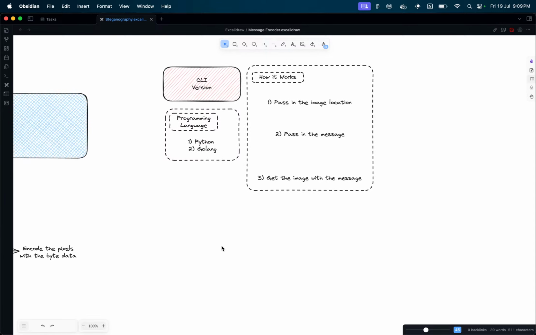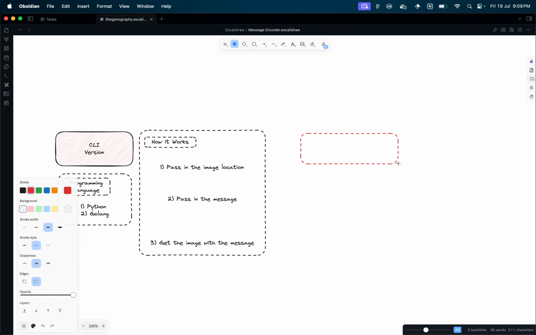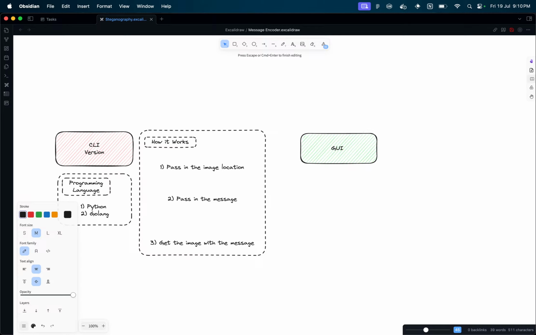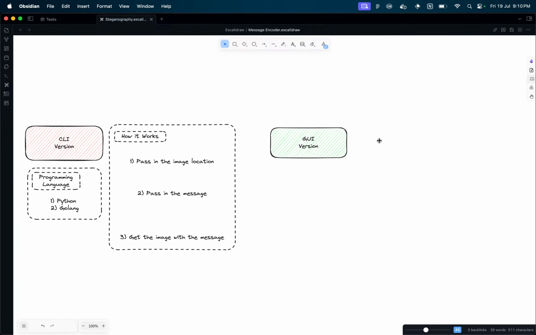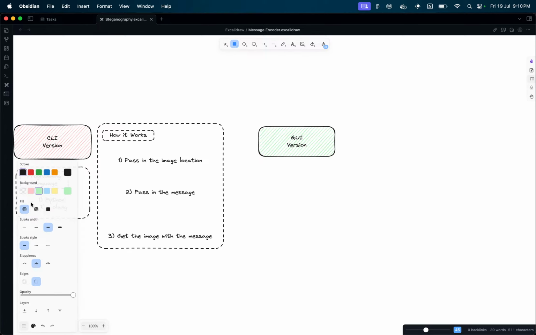Then there is the one with the GUI, right? Give me a moment. GUI version, right? So how this works would be a bit more interesting, I assume. I'm not sure. I'm just going to try to figure it out right now.